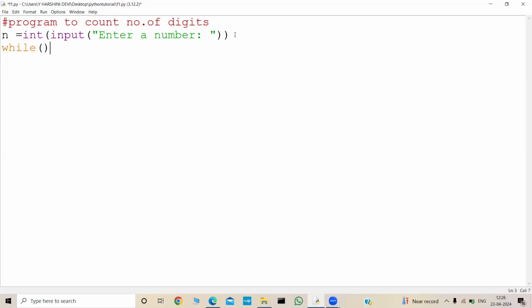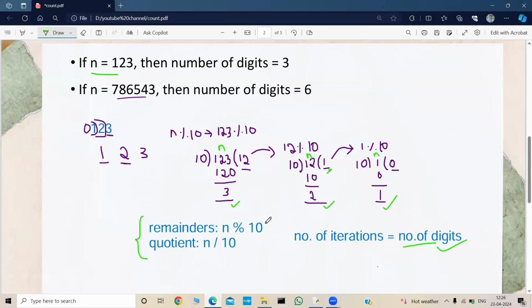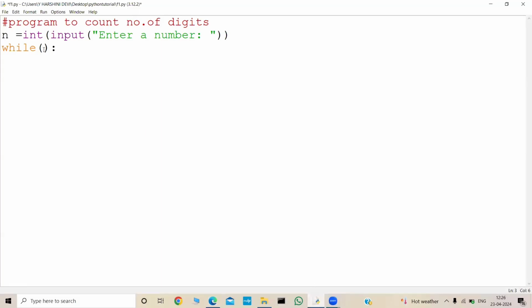So what is my terminating condition? If you observe, we will continue these iterations till my quotient becomes 0, right? So once my n becomes 0, I will stop my iterations. There is no need to go further. So this will act as my terminating condition. So in the while loop, I will keep: if n not equal to 0, then I need to perform the action, right?